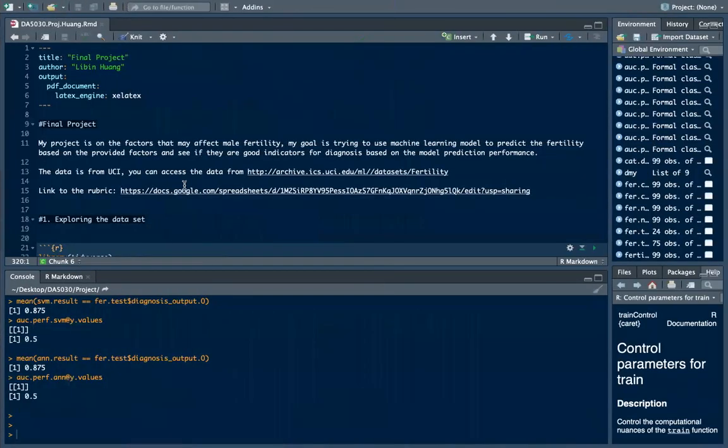the goal of this study is to see if we can use these factors as predictors for predicting the fertility of males. I'm going to try to use several machine learning models to predict fertility based on these factors, and to see if we can use these factors as indicators for diagnosis in the future.